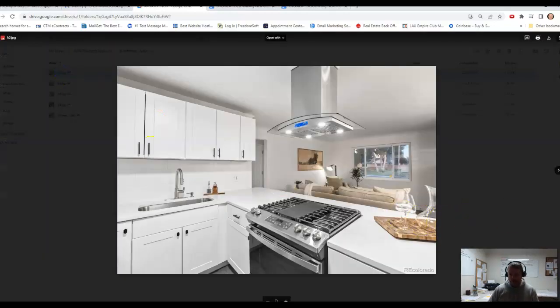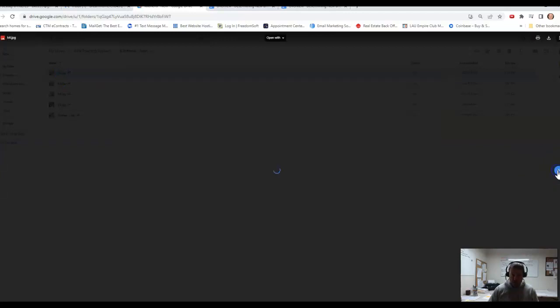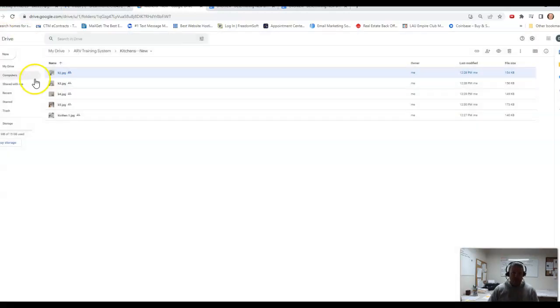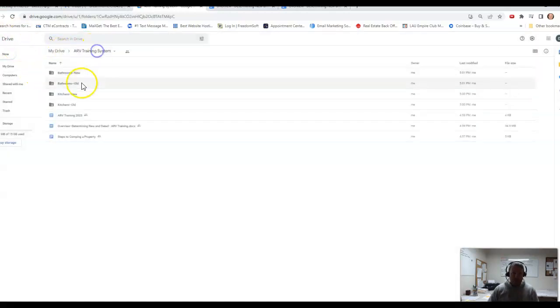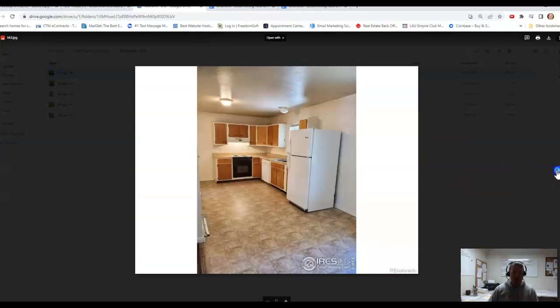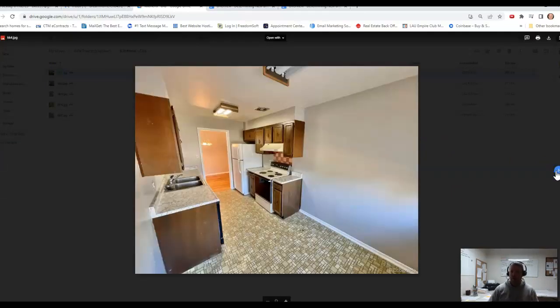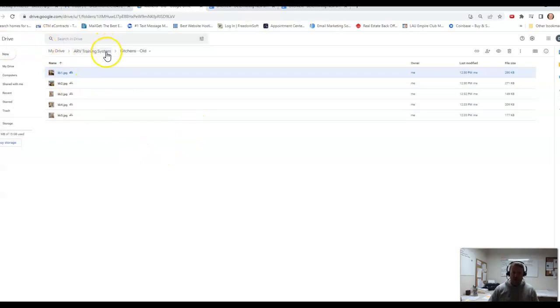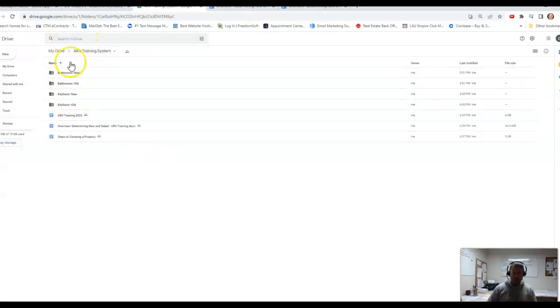So now they can go in, for example, on this new kitchen, and they can see new kitchen after new kitchen after new kitchen, right? And then if they're really struggling with their kitchens, for example, they can go into bad kitchen, right? They can have like 20 different photos of bad kitchens. So that's the thought process that I'm going after here.